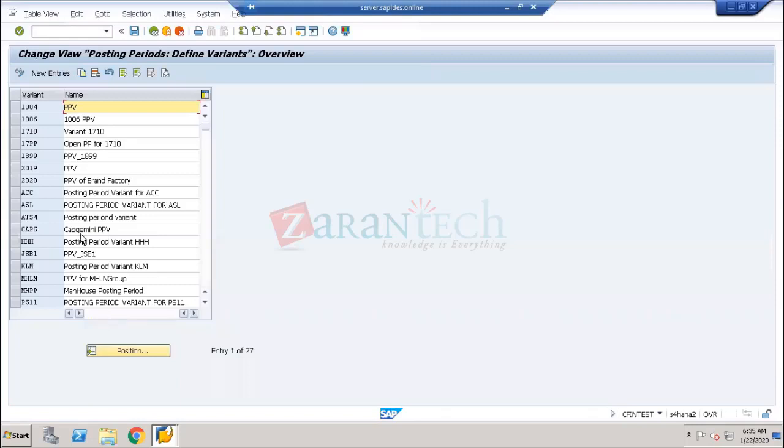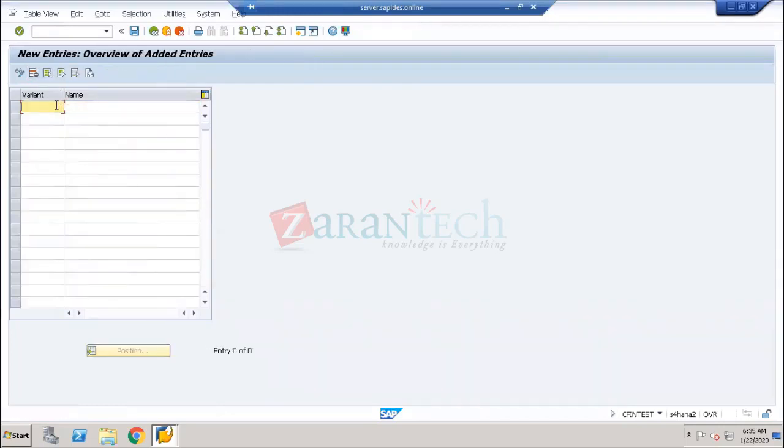17 pp is the variant name. Just now we have created it. For example, if you go to the fiscal year variant, we already have some defined variants. K4 is used for January to December, and V3 for April to March. Since these are predefined, we directly assign the variant to the company code. But in the posting period variant, you first have to create a variant. So I have given the variant name as 17 pp. The 17 pp is the open posting period for company code 1710.